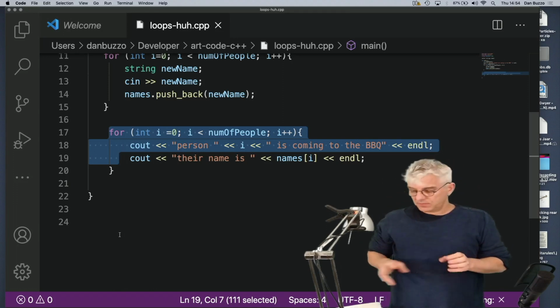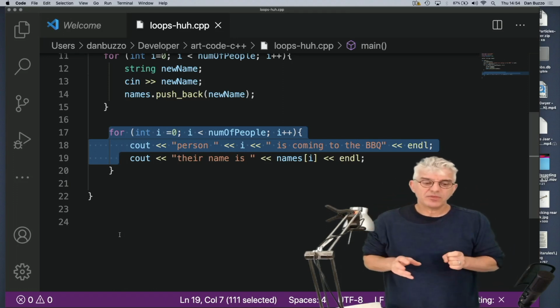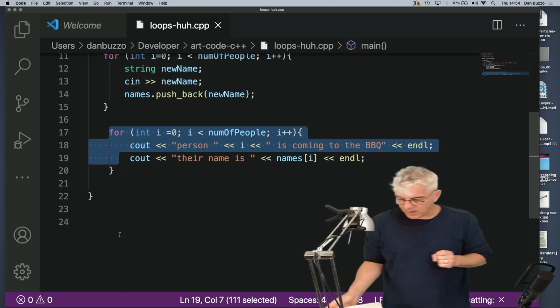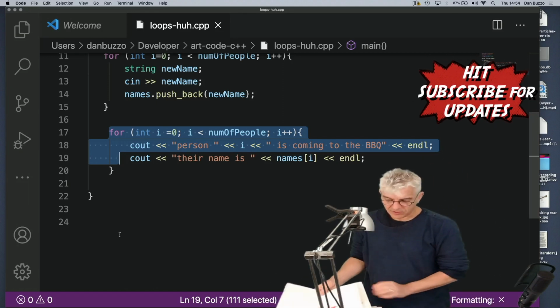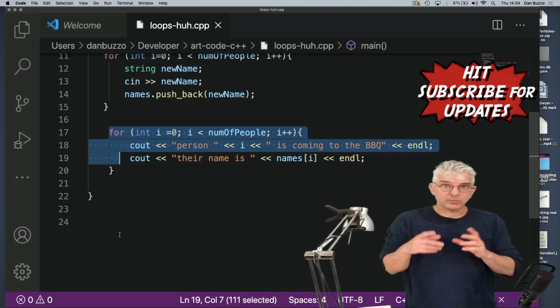We're building loops and we can build awesome stuff with them. Next time I'm going to be looking at classes, and I'm going to be doing some more programming with C++ for artists.